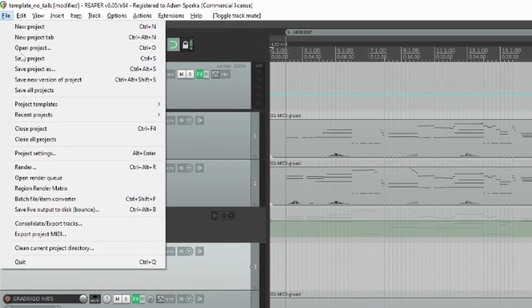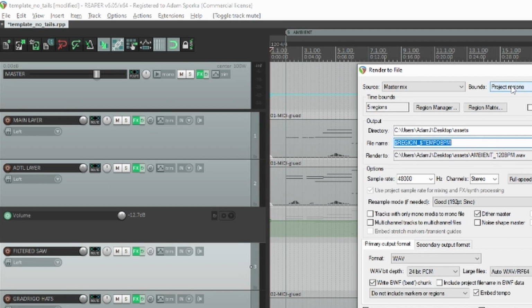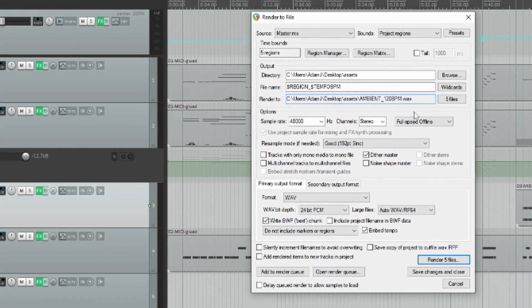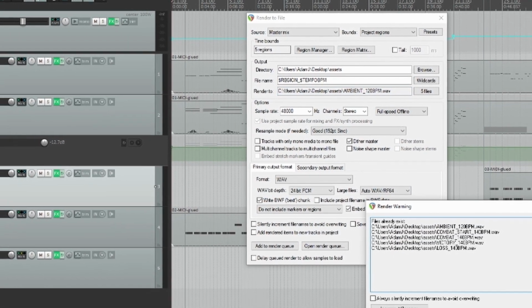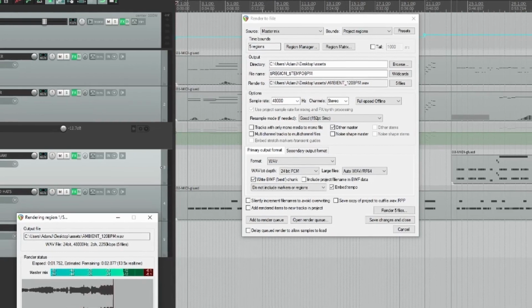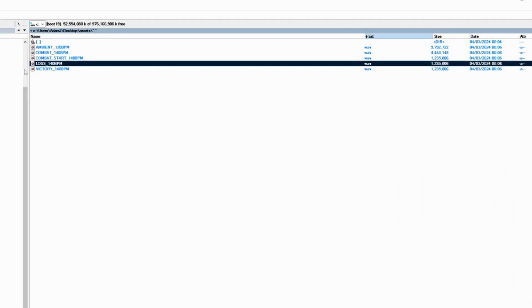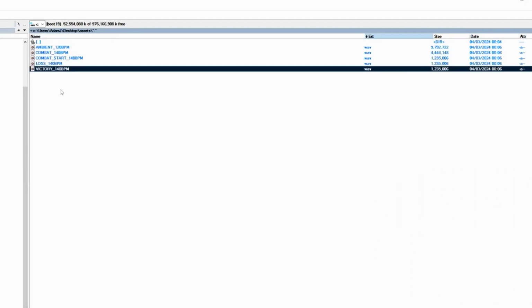So I'm going to go to File and Render, and instead of doing the entire project or a custom time range, I want to do project regions. And I'm exporting 5 regions, and I want to name each file as region underscore tempo BPM. So the first one becomes ambient underscore 120 BPM. And I'm going to hit render, and now I have them. I can check that I have all of them in my file manager.